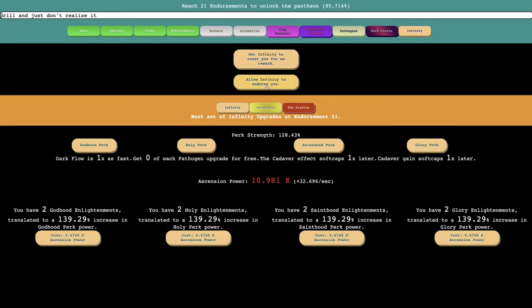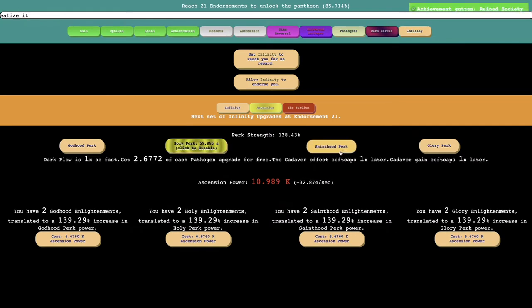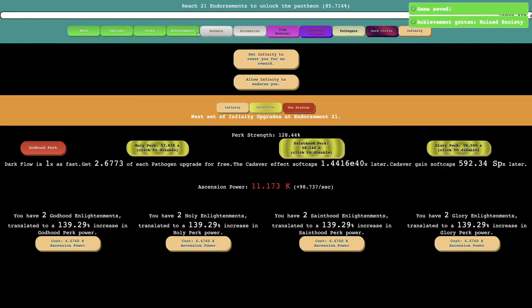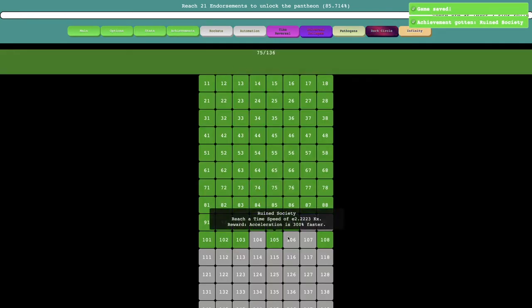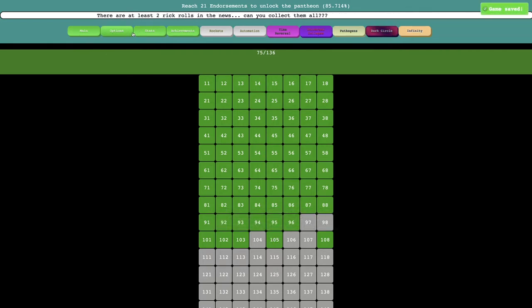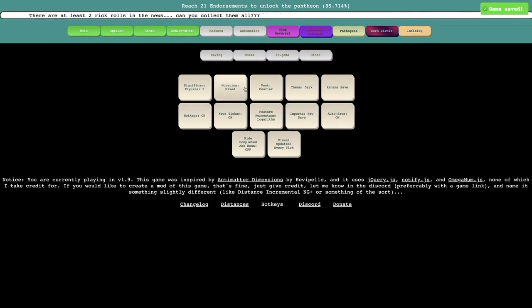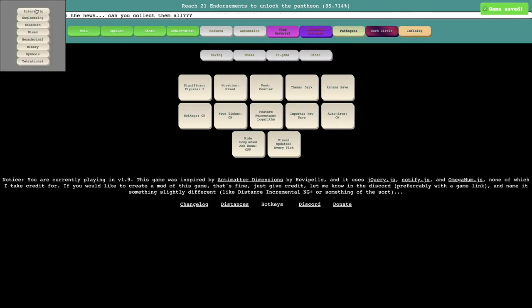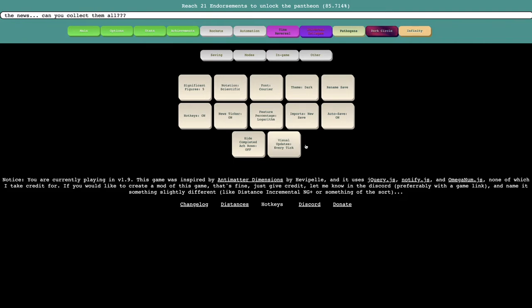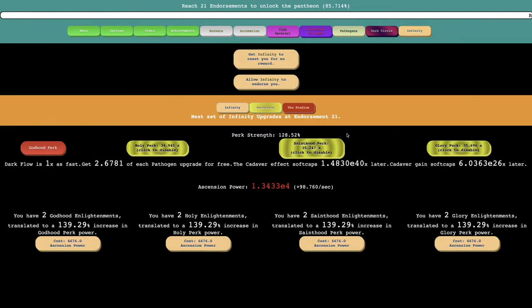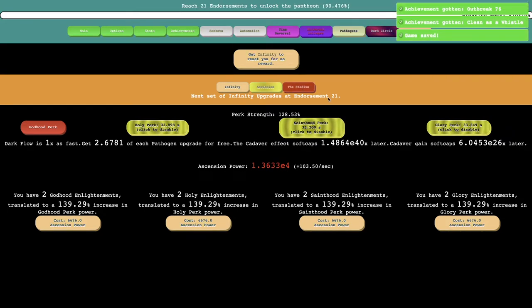So yeah, it looks like I should probably just do another endorsement, except I just got an achievement instead, which is this one. Reach a time speed of E22,000, or no, 2.2. Actually, I don't really like this notation. I wish I could just do the commas on exponents. Okay, maybe I should just go back to scientific. I wish there was a commas on exponents option, but whatever. I'll deal with this anyway, and I'll just do another endorsement.